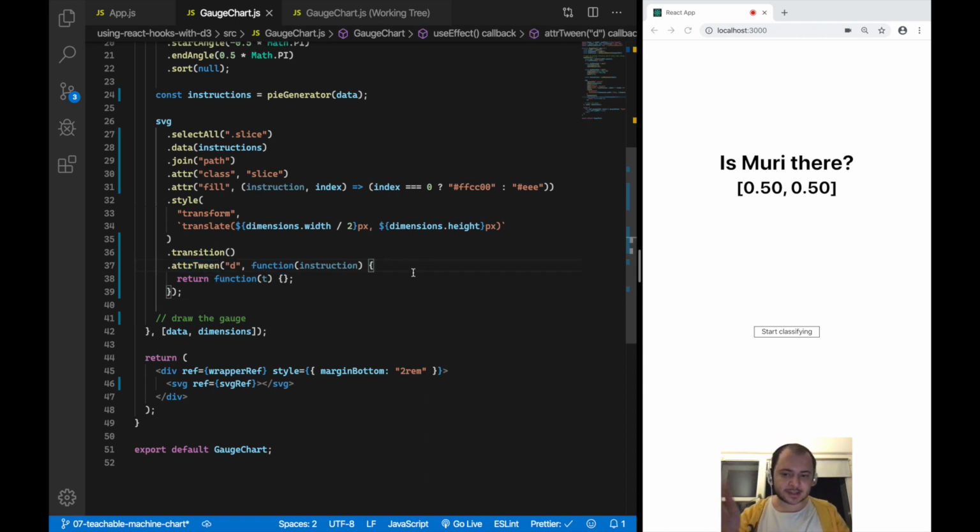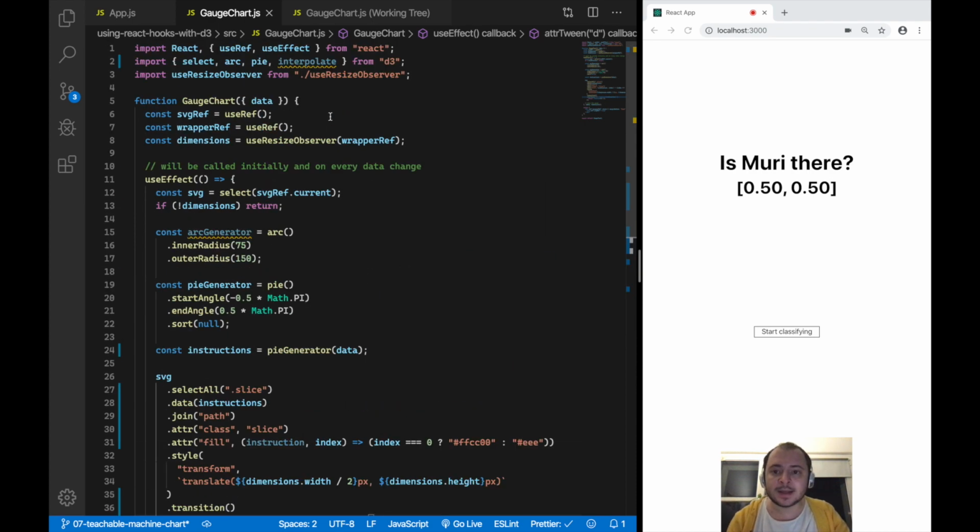And the way it works is like this. We need to know what is the last known instruction for the arc and what is the next instruction for the arc. And these instructions, they are objects basically telling where the start and end angle of each slice is and so on. And we basically need to animate from this old instruction object to this new instruction object. And so basically we need to animate all of the properties from left to right over time. And to do that, we have to use something called interpolate from D3, which basically animates all of the properties of an object over time.